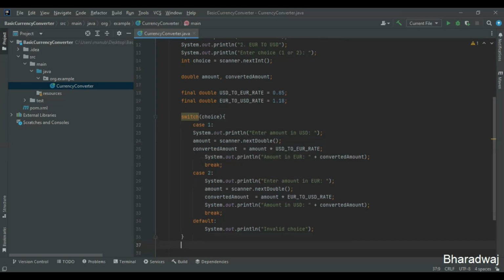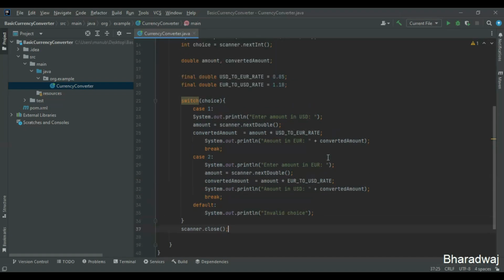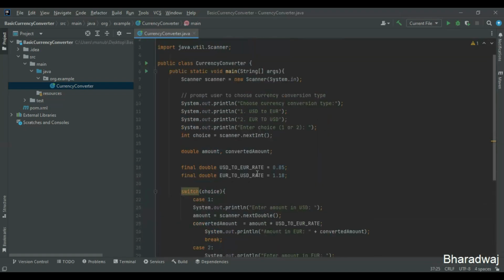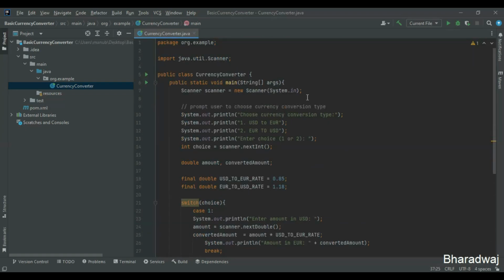Finally, let's close the scanner object as well. For that one, I'll just make use of scanner dot close. So I'll just check once. This looks good. Let's run the code. Let's wait for some time.